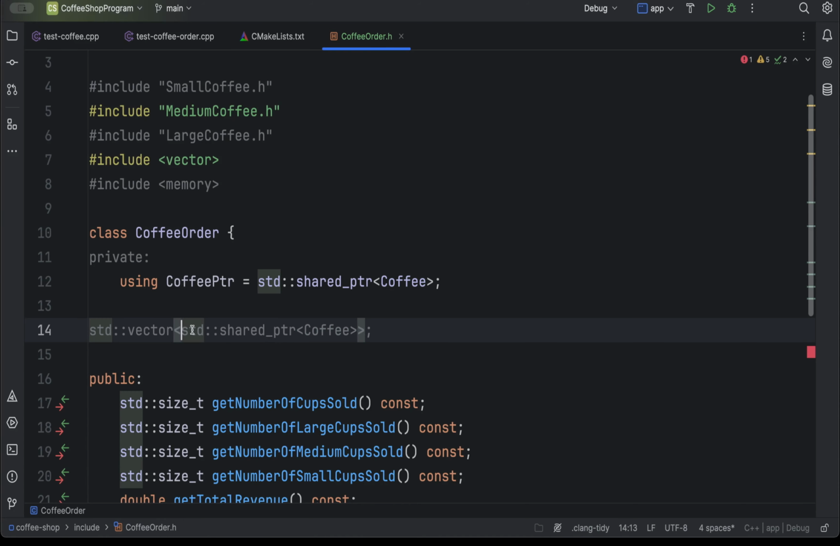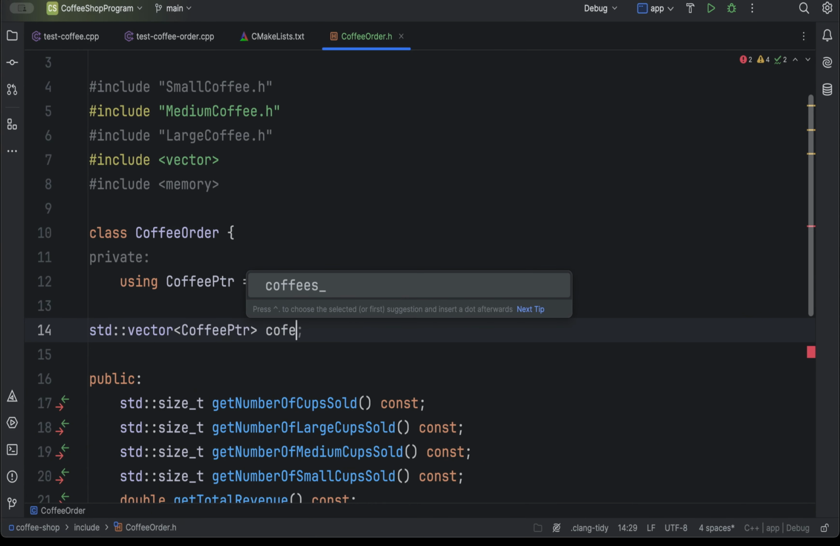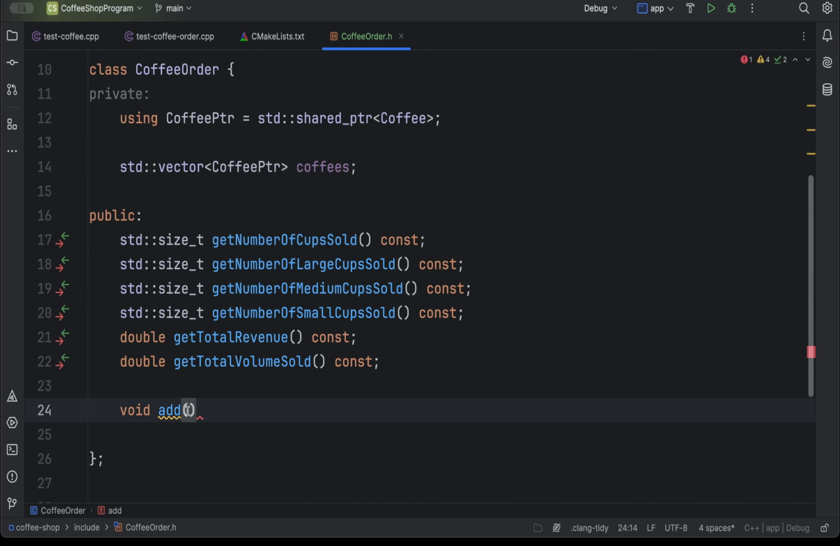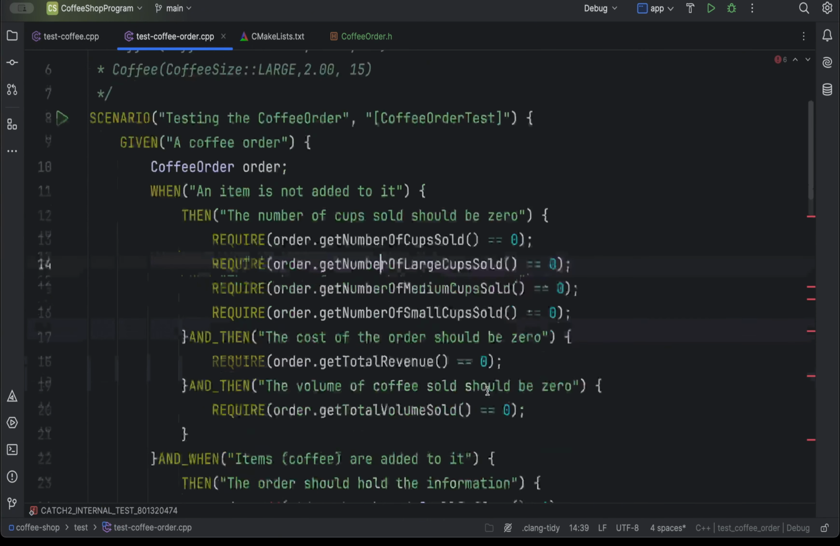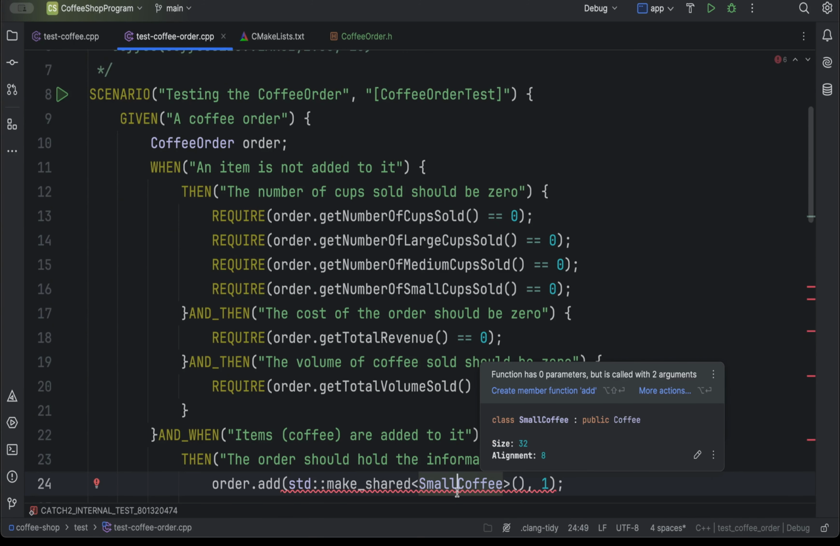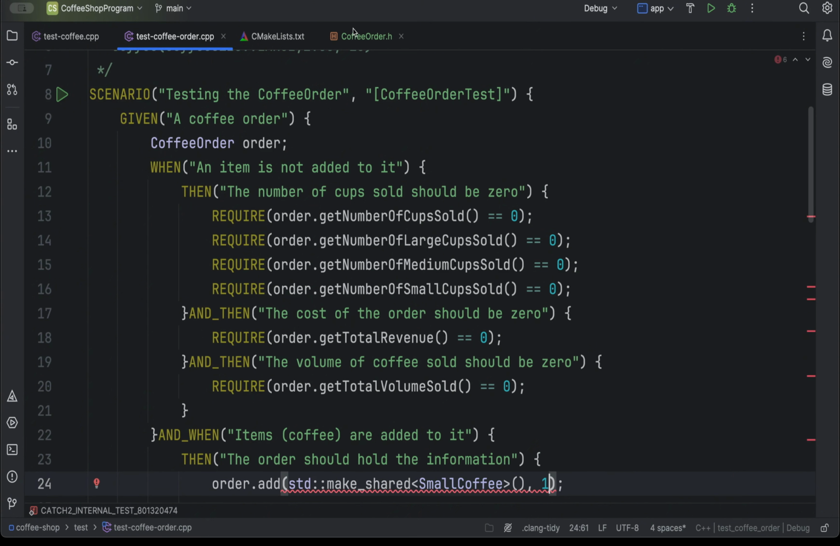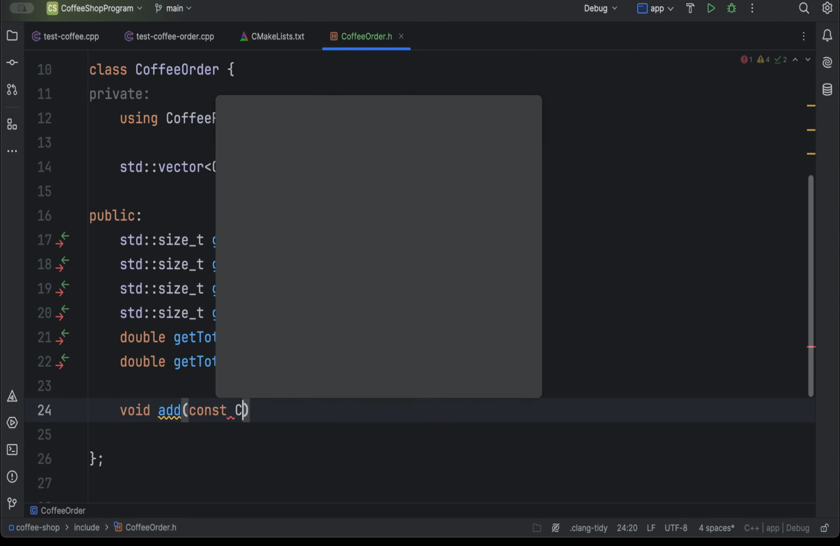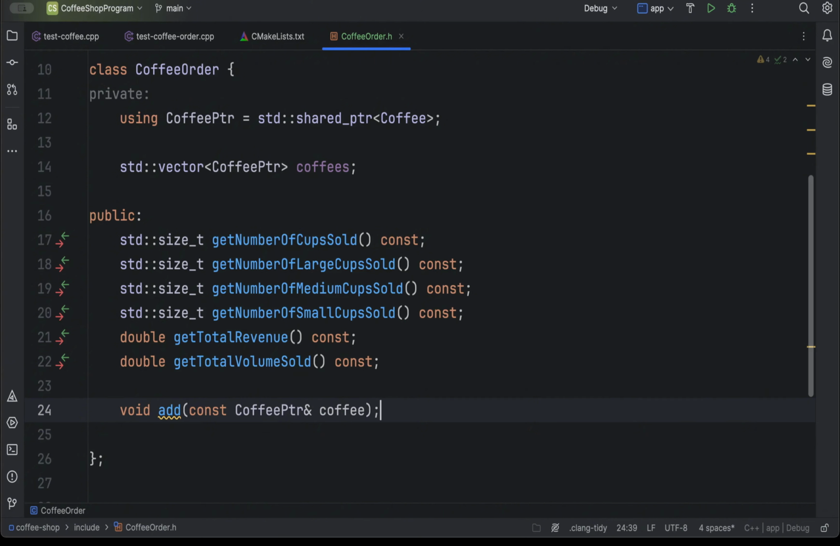Let's continue. CoffeePointer, coffees. You can say coffee cups or coffees. I just call it this. And let us add. If you see in the test case here, when we call add, we are taking a shared pointer of a coffee object and the number of coffees to add. So this will be a constant CoffeePointer like that, and of course the size, the quantity. This is a size_t, unsigned, like this.